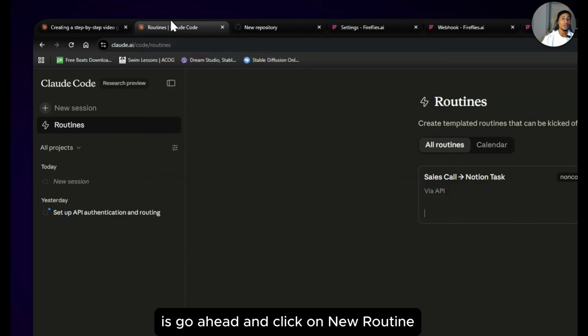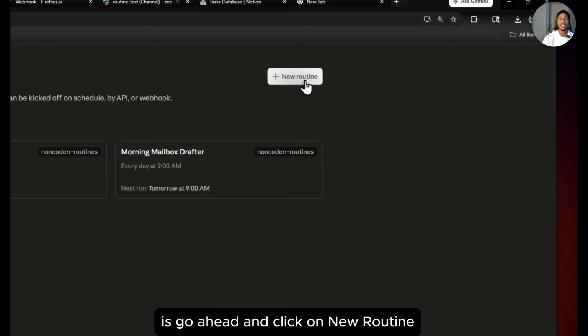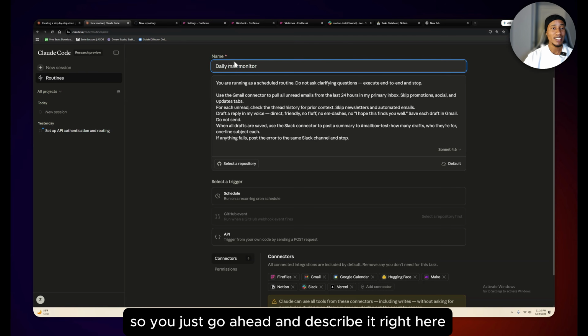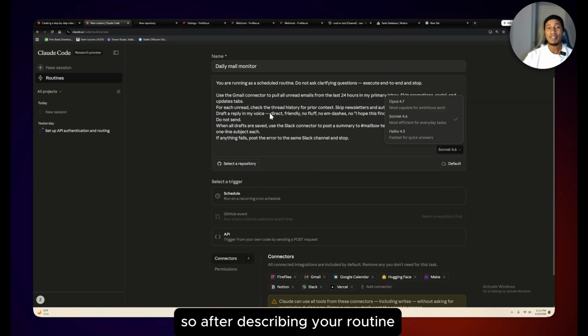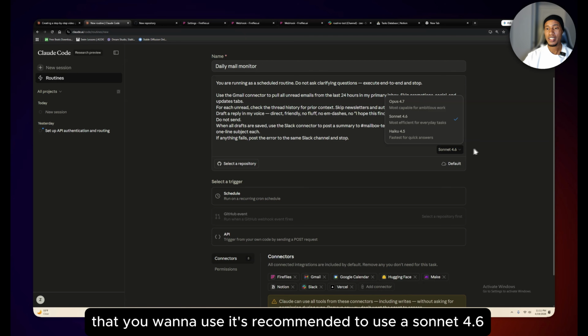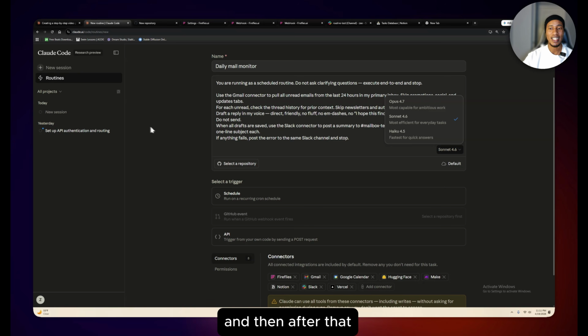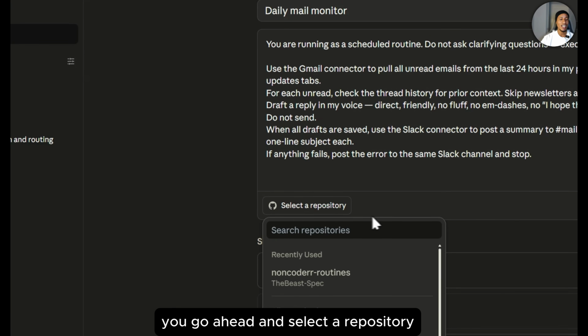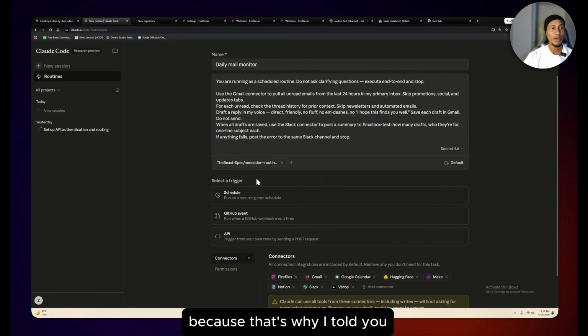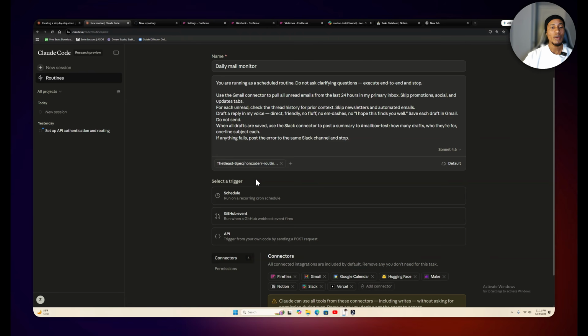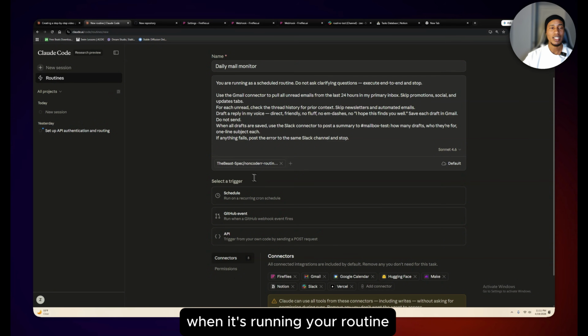The next thing you do is click on new routine right here. You describe it by giving it a title, and then you also give it a prompt and the rules that it will follow. After describing your routine, you can select the model that you want to use. It's recommended to use Sonnet 4.6 because this is a simple task. After that, you select a repository. For instance, I want to use this one, because as I told you, you need a repository that will be accessed by the agent when it's running your routine.